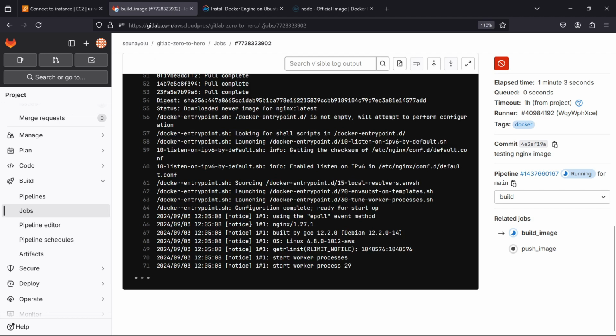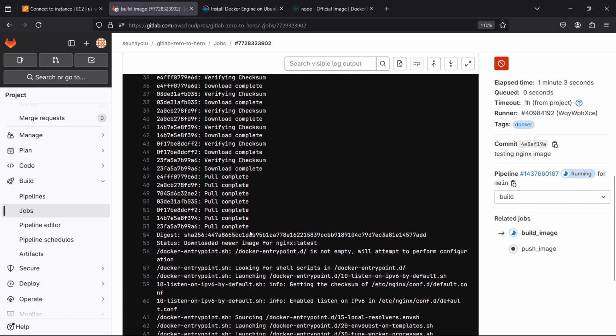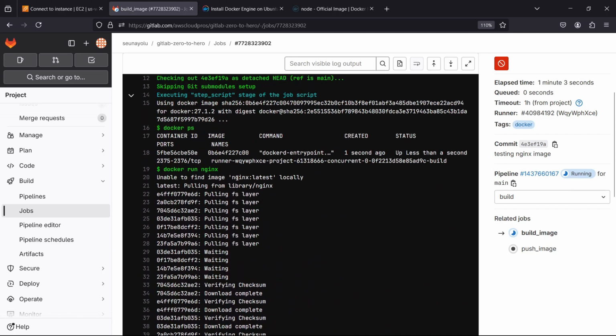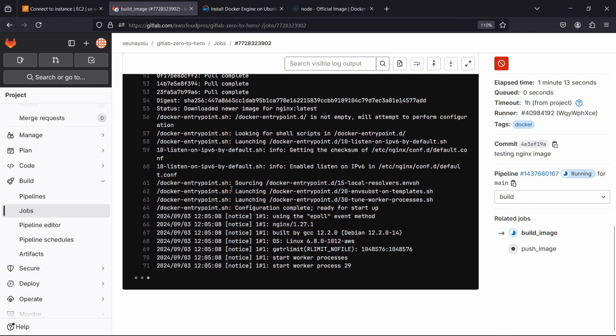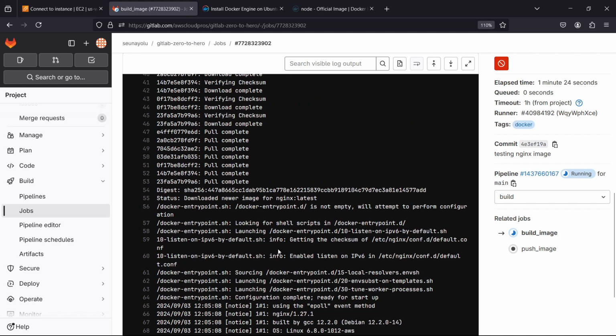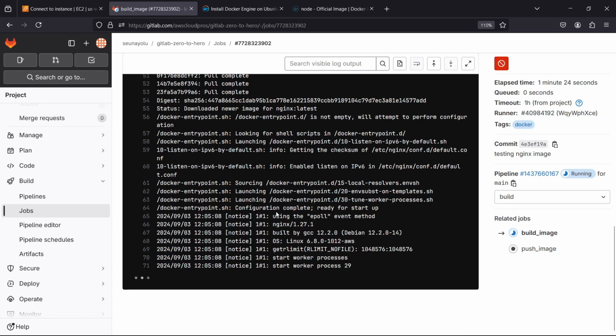Now you can see that it's actually working. You can see here that it is building up. Look at that, the nginx image was pulled locally. You can see the container here. So our job is running inside of this container. And then the nginx image is being pulled. It's telling us starting worker processes. Something is going on right here. So let's just wait for that to happen.